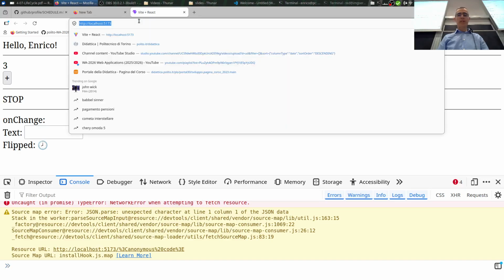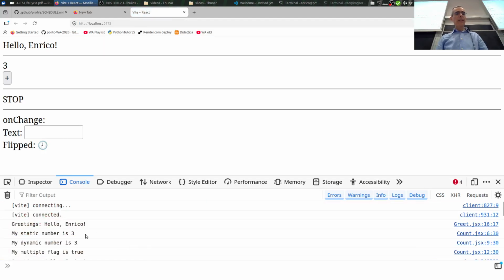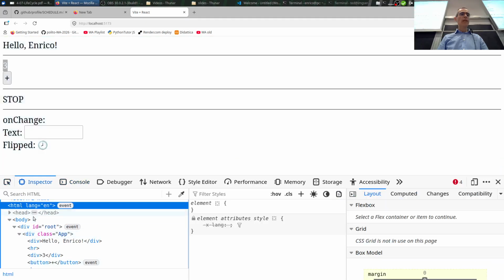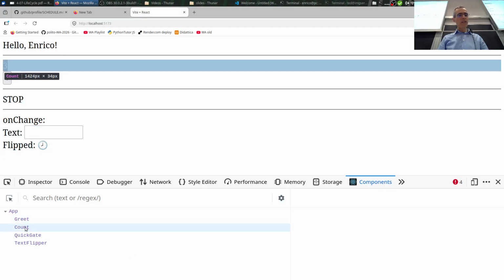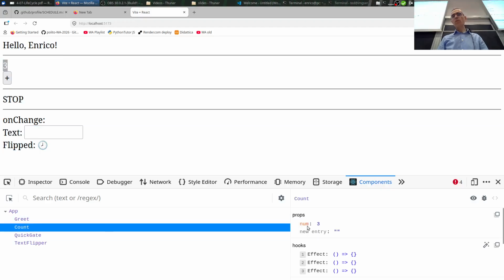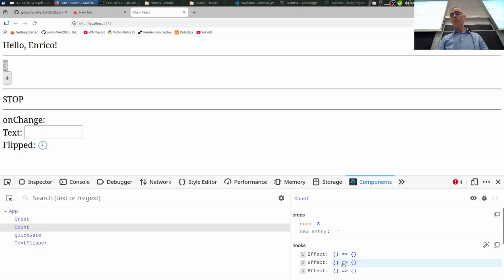So let's reload it. Okay, there's a very simple component, we don't care. This is the example we care about. This is the div3, which in terms of components is the count. It has props num3 and 3 useEffect hooks, which cannot be displayed because there's nothing to display. There are functions. This is the bug, just be careful. There are 3 useEffect hooks, and let's have a look at the code.